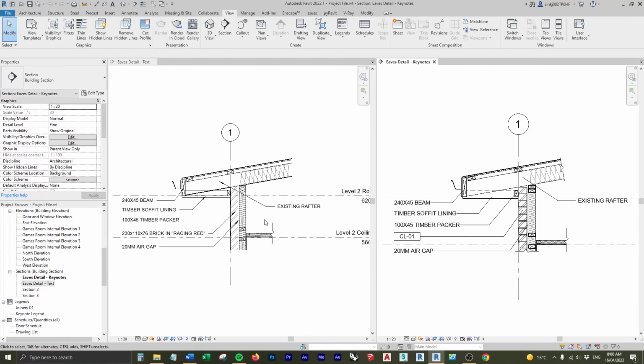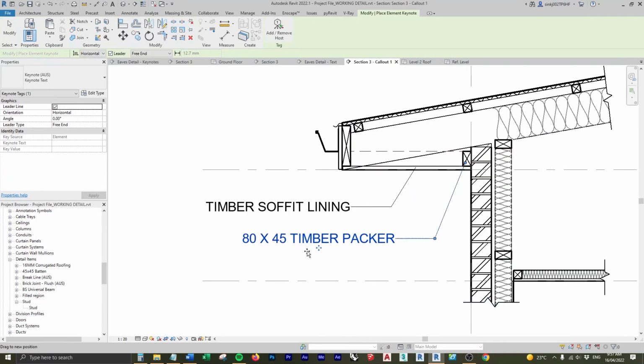In the next and final lesson, we'll be learning all about details in Revit and how to create intelligent details that read the model.